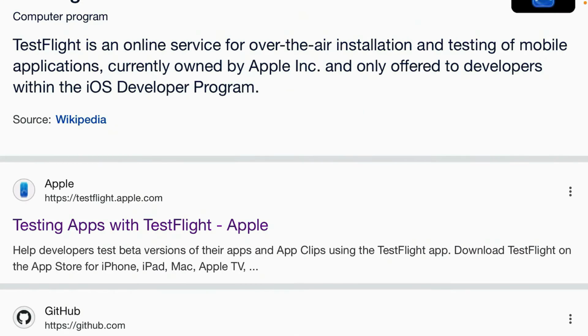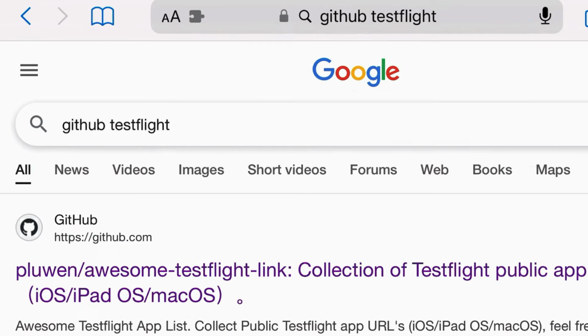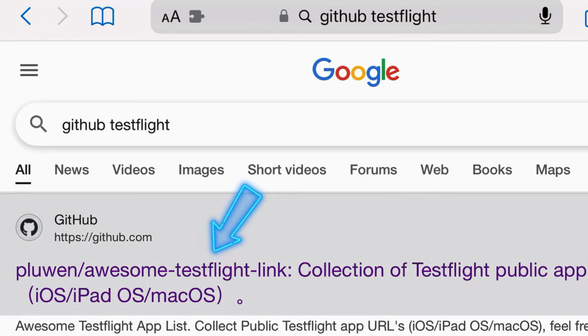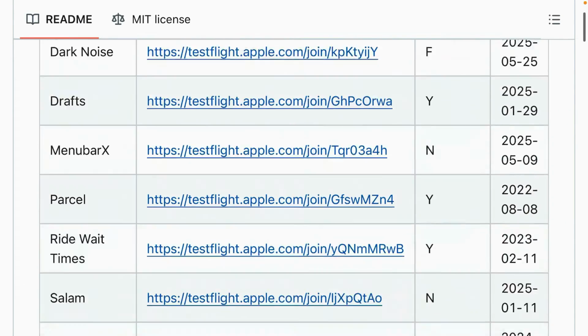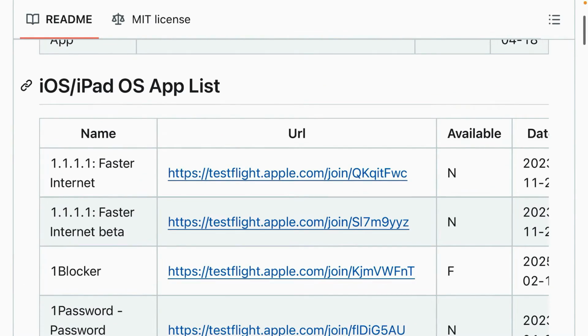Now there are multiple third-party sources from where you can get the test apps. One of which is this source here from GitHub, that is Fluent Awesome TestFlight link. You can just Google search GitHub TestFlight and click on the first link here from GitHub, collection of TestFlight public app link. Scroll down. Now you can scroll down to the iOS or iPhone section. This here, iOS, iPadOS app list.